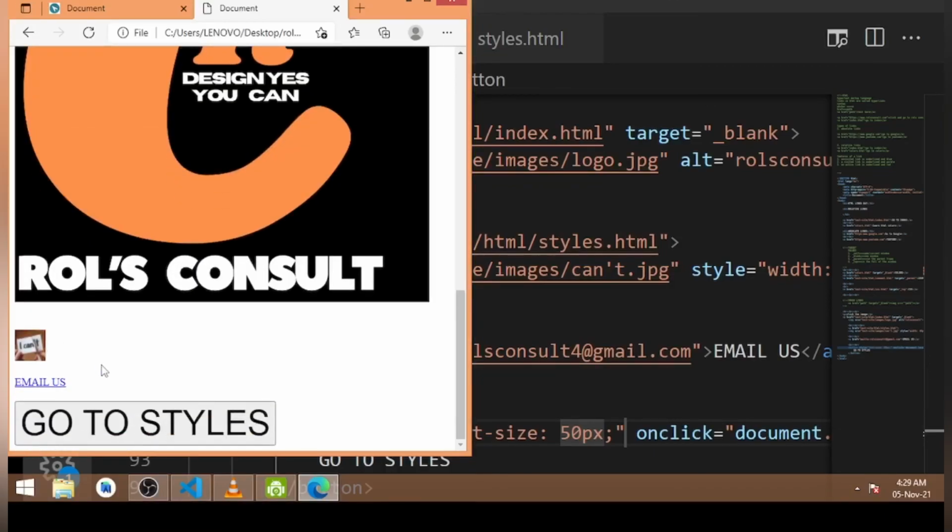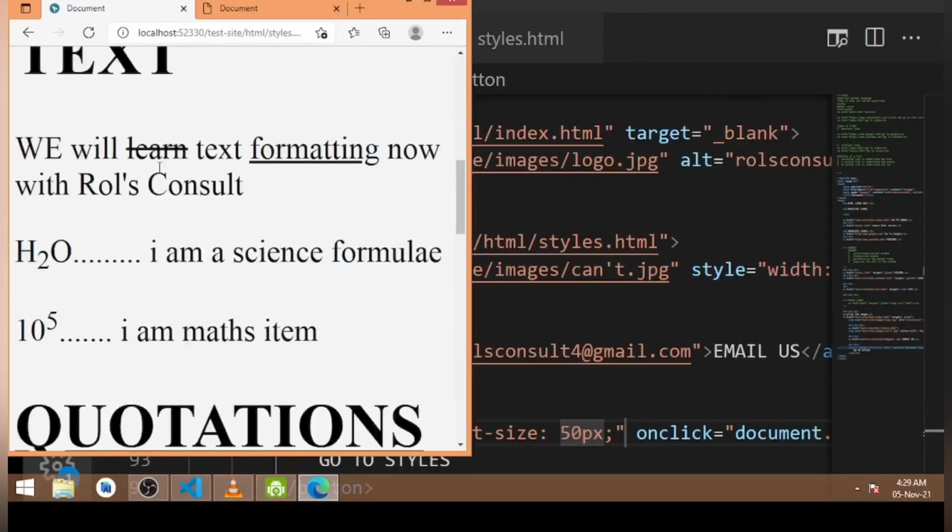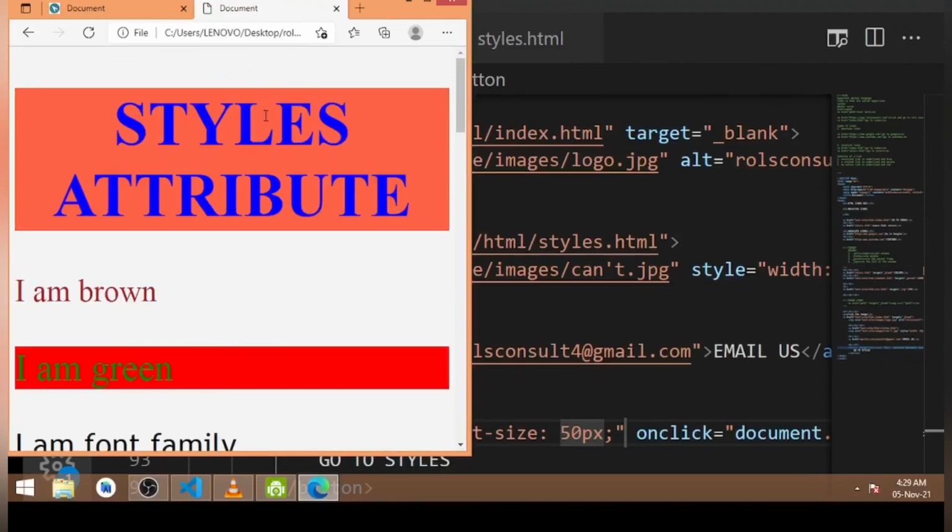Okay, so this is the button. It is because I made it big, that's why. If I click on that, it will send me straight away to styles.